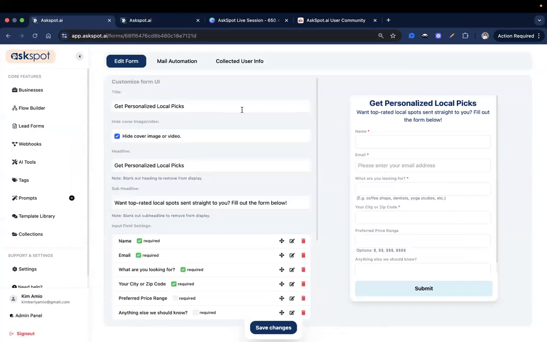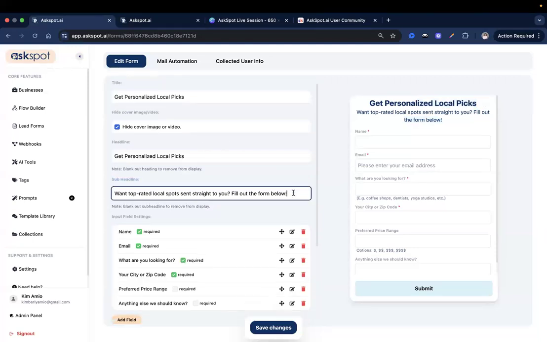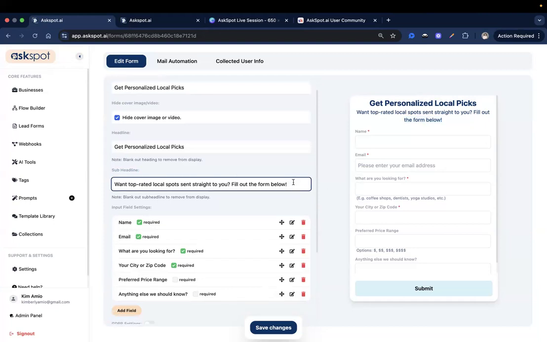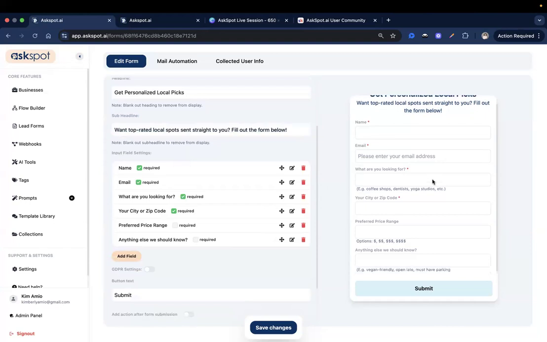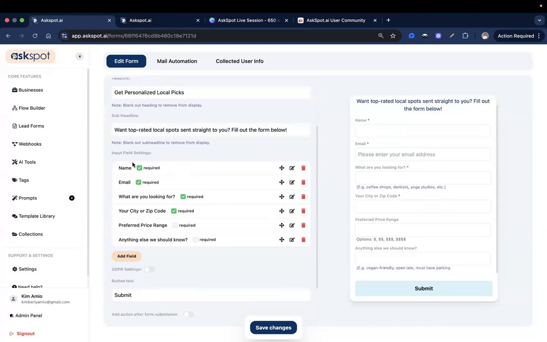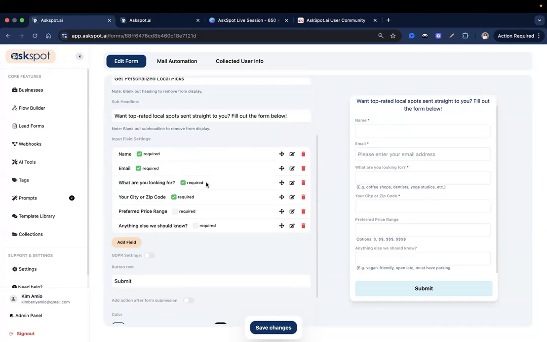So when you're customizing your form user interface, the title will not actually be shown to the user. This one's for your view only. But if you add the headline, that will be this, and then the subheadline will be this. I think we have a maximum character limit here, so keep it short, keep it simple. And then you can input your field settings. So name is set as a required field. Email is also set as a required field.